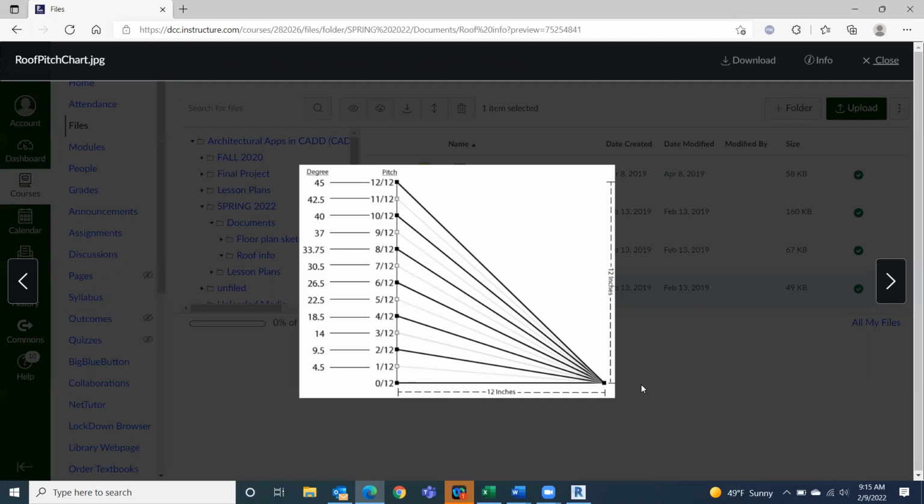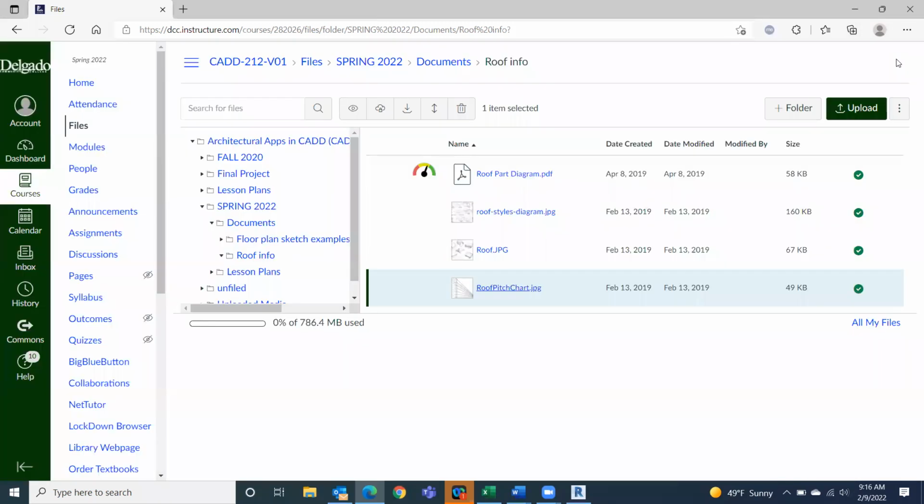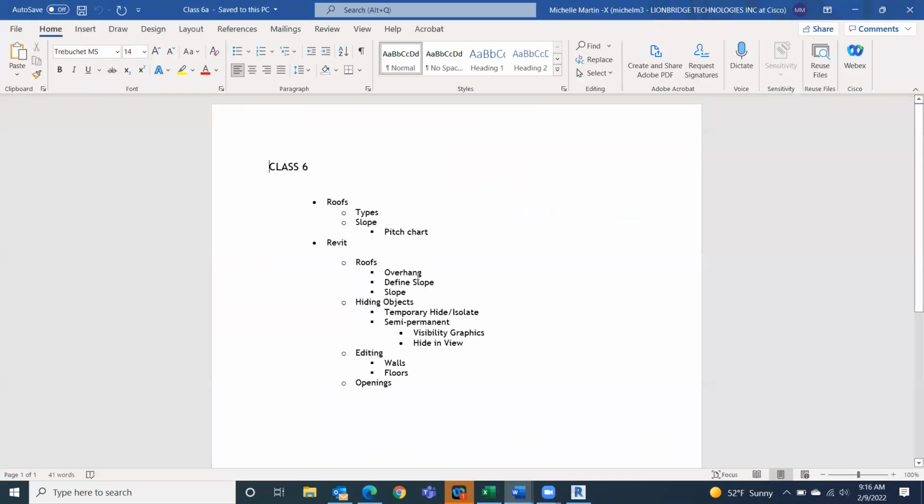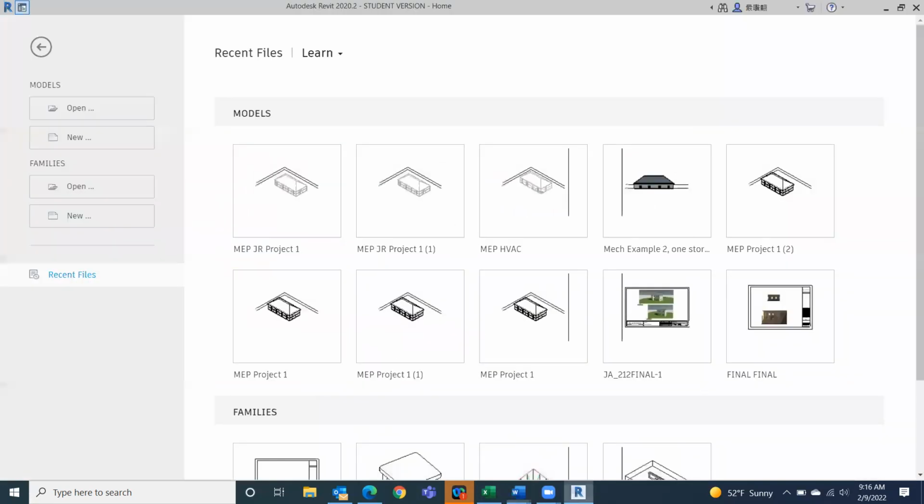It's all pretty straightforward and all available for you here within your files under roof information. So you'll probably refer back to these different things throughout as we start creating our roofs. Okay, let's jump into how to create the roof, period. All right, let's jump into Revit.